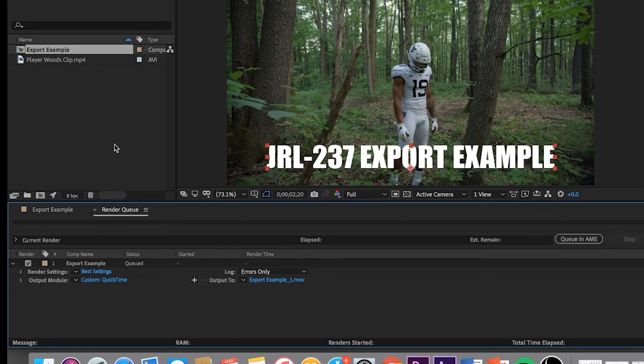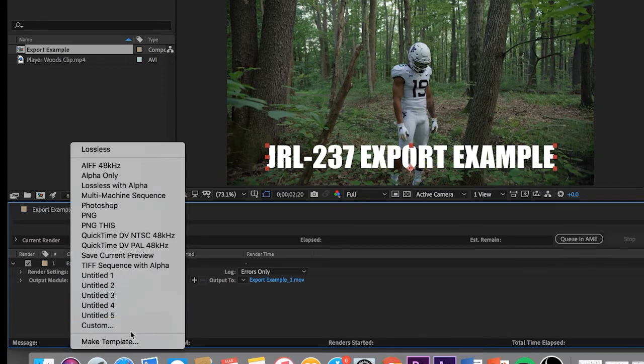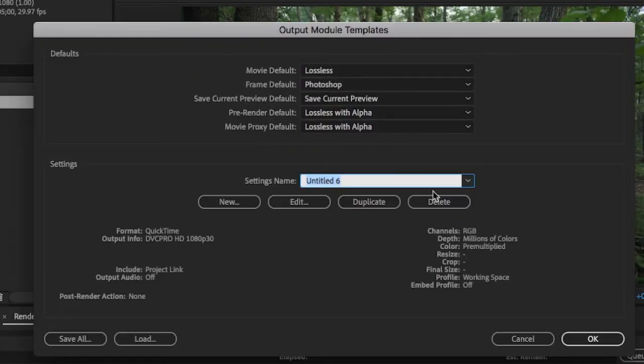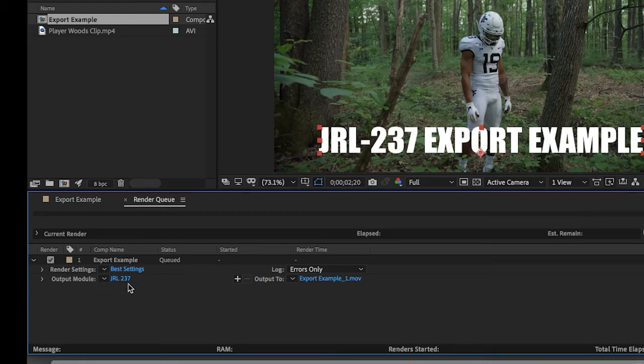Now if you don't want to go in every time and do those settings, you can set this up to be your default output render setting. The first thing we want to do is make it into a template. We want to save our settings. So here it is, RGB, DVCPRO 1080 30p, audio off. And we're going to save it. You can name it anything you want. I'm just going to call it JRL 237, just because that's your class settings to export something. And click OK. So now it's saved as JRL 237.